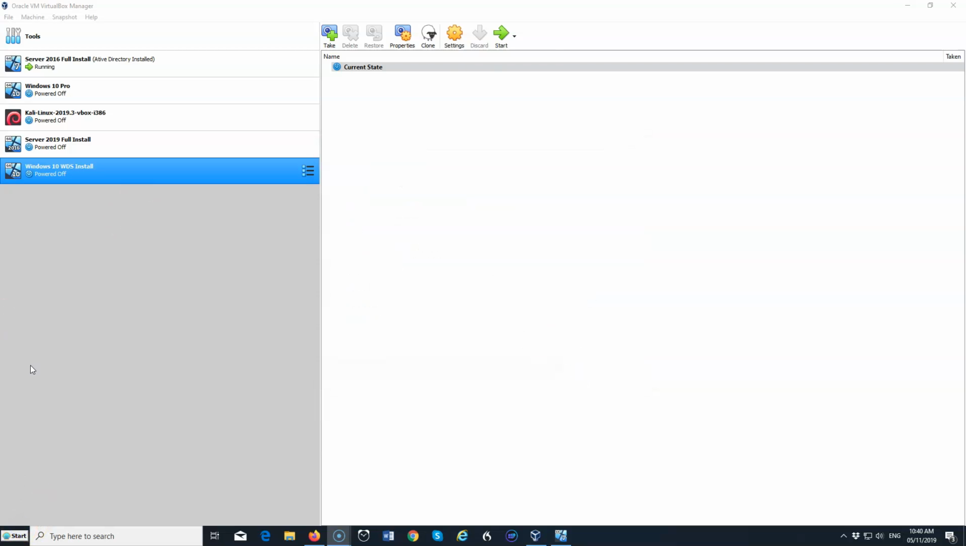So again, I need to reiterate that if you don't have the extension pack installed for VirtualBox, for this version of VirtualBox, then this is not going to work. You need that PXE driver, which is only available inside of the extension pack. All right, so let's go ahead and begin the installation of Windows 10 remotely, pulling down the image from my Server 2016 WDS server.